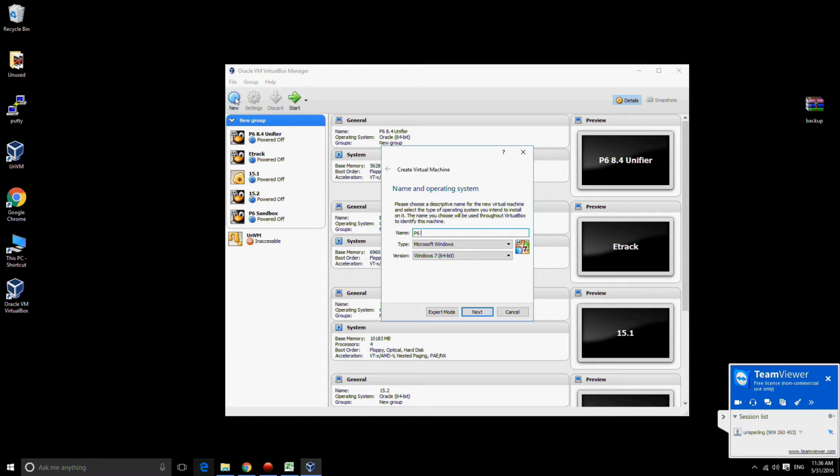We'll call it P6 EPPM 16.1. Obviously you can call it whatever you like. And it's going to run a Linux operating system. And we'll be looking for the Oracle 64-bit version. And we'll do next.